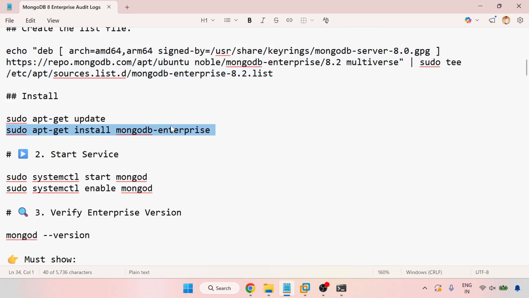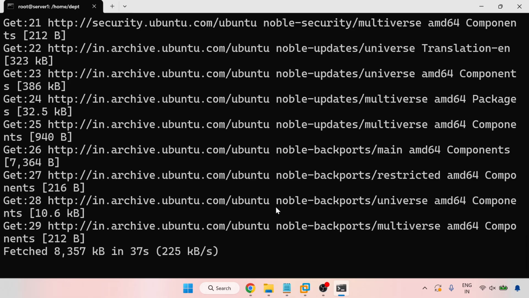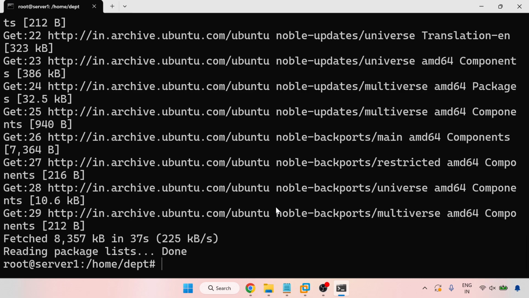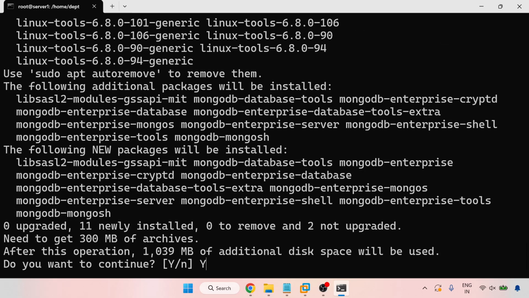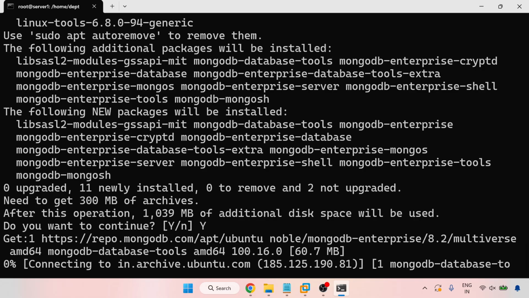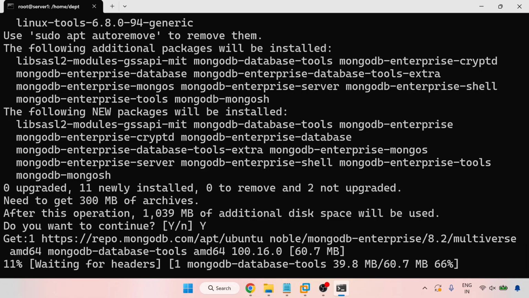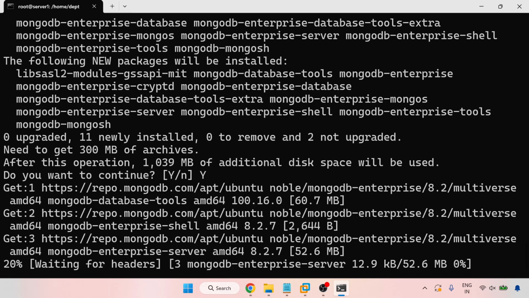We're going to install the MongoDB Enterprise Edition. This is the command: sudo apt-get install, and you write your package name. My package name is mongodb-enterprise. Now let's run this one. Give the permission, yes, we want to continue. Additional disk space of around 1 GB is required. Here you can see the MongoDB Enterprise server is going to be added.